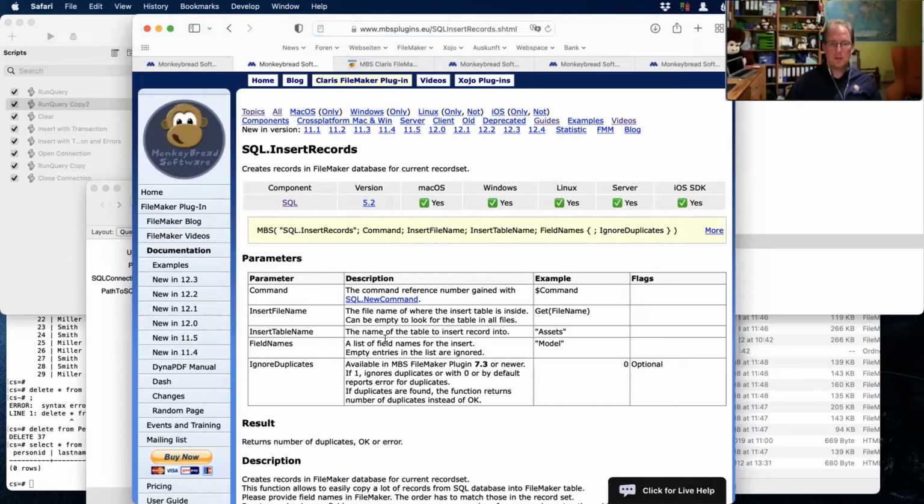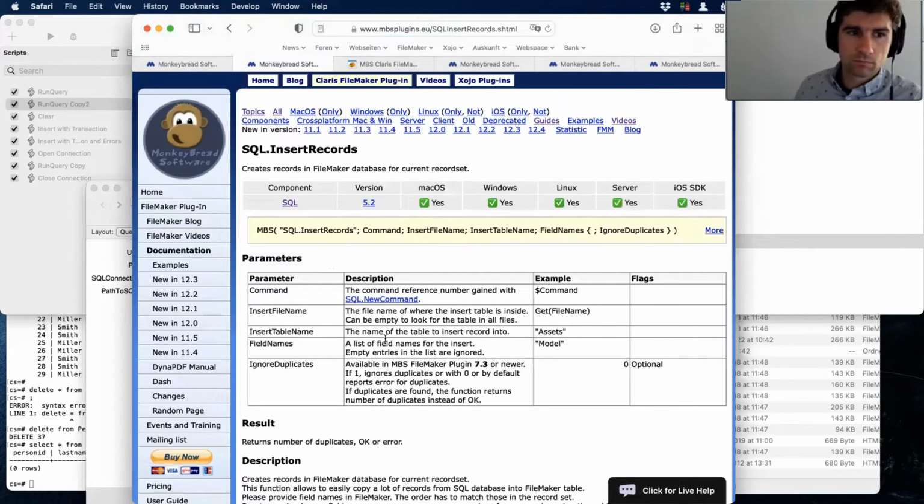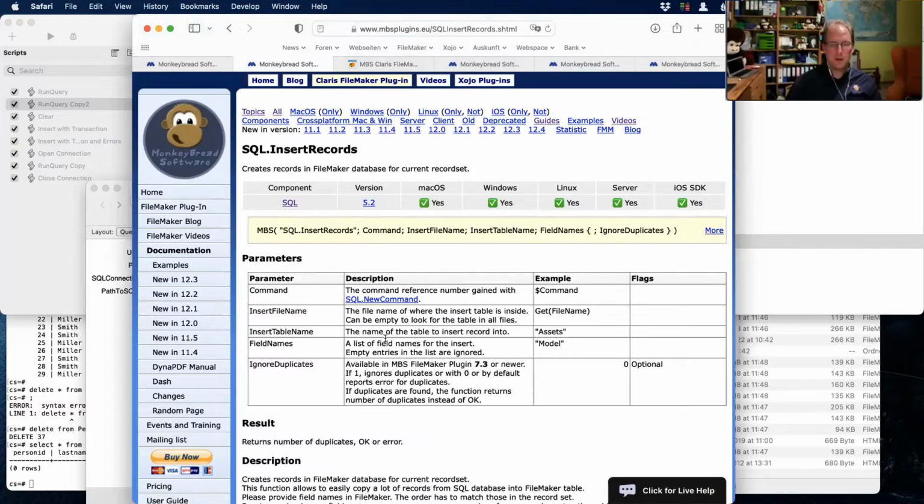So let's say you made a select statement in your database, in your Postgres database. You can transfer the currently selected records into a FileMaker database by just telling our plugin what's the name of the FileMaker database, what's the name of the table, and what's the names of the fields in FileMaker. They don't need to be the same.